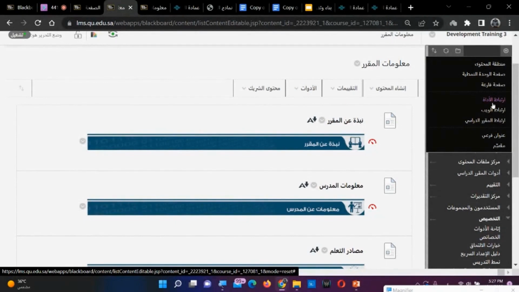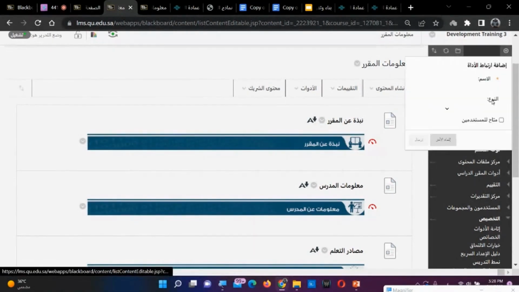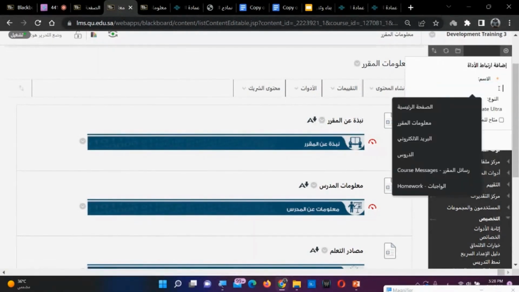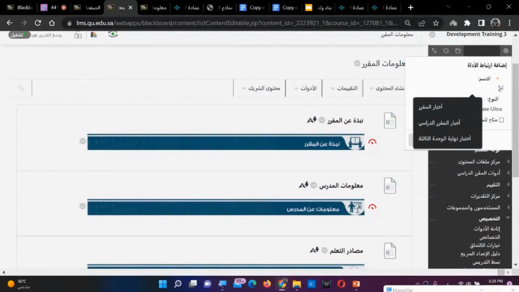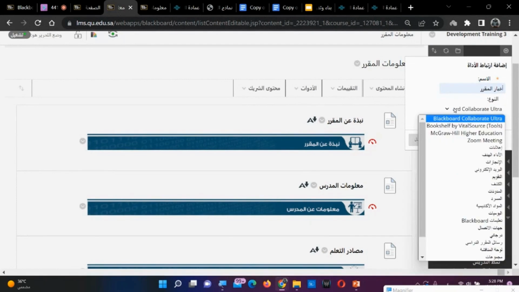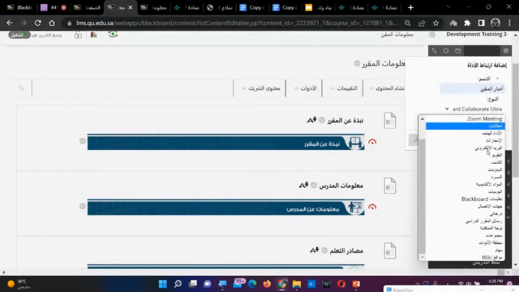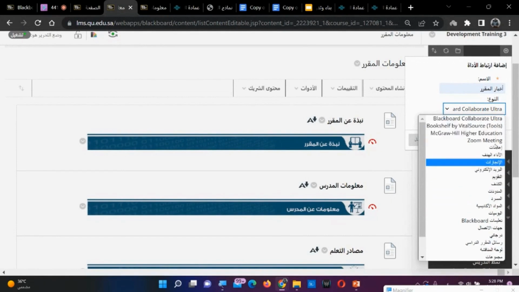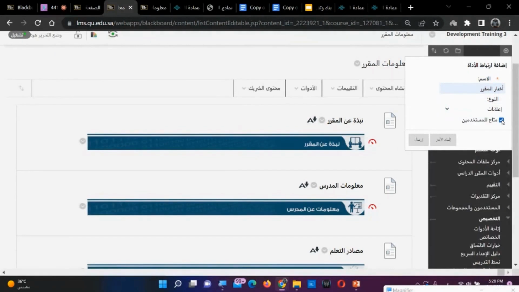So what do I do here? I come and say it's a very simple tool link, and the tool link asks me what exactly I'm going to put here. I tell it course news, so I'm putting course news here. The type of news is announcements, but look at how many tools you have: wikis, tasks, discussion boards, messages within the course, my grades, contacts, Blackboard instructions, blogs, calendar, and the email itself. I mean, a lot of things. Here's Zoom meeting, Blackboard Collaborate Ultra. What do I want? I want the announcements now. When we come to create virtual classrooms, we'll talk about it.